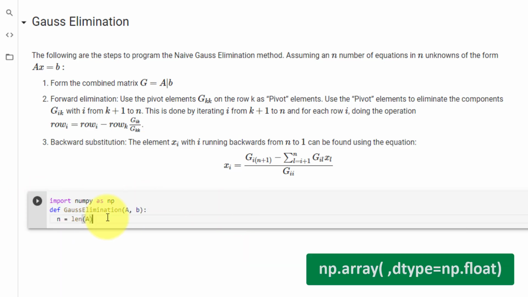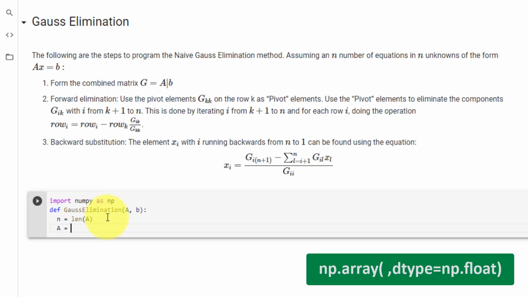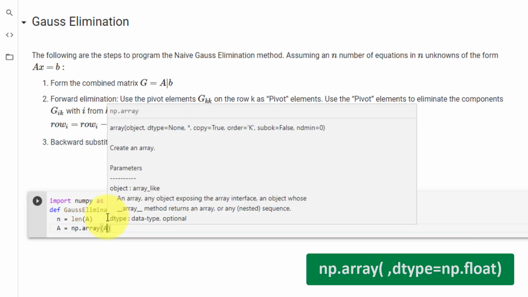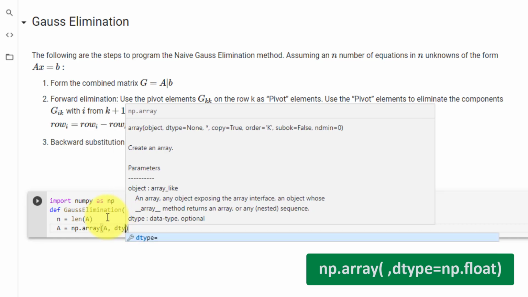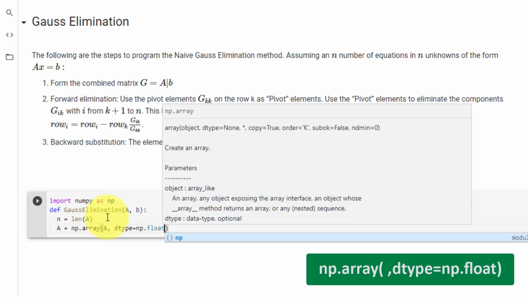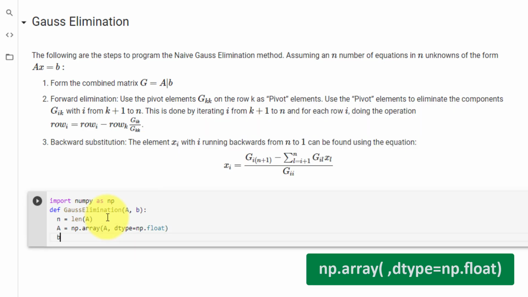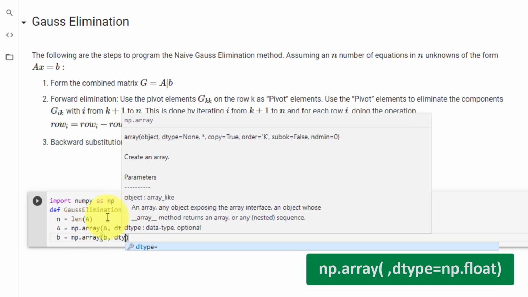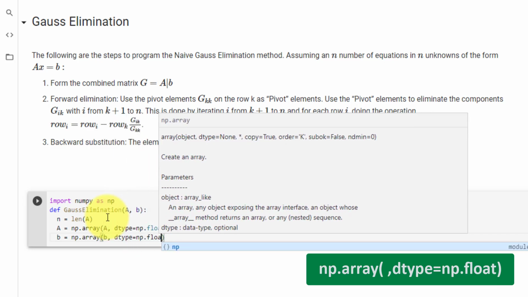We will also have to convert the matrix A into a numpy array where the numbers are floats. To do this, we will use dtype equal to numpy.float. We will do the same for our vector B equal to numpy.array B, dtype equal to numpy.float.